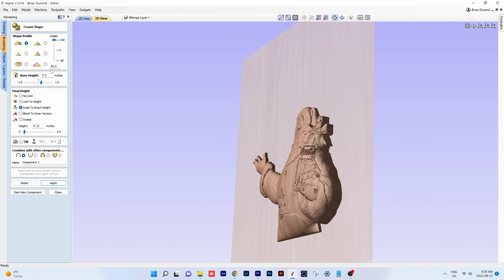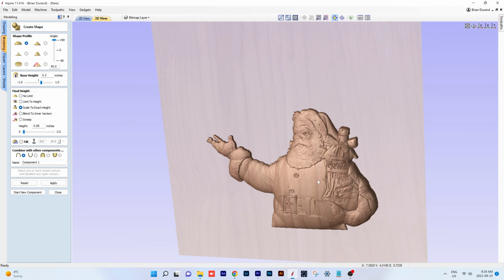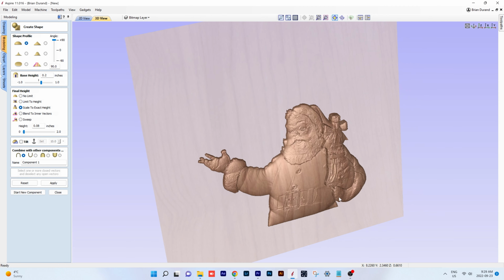And now you just have to go in and adjust the settings, the base height, shape height, until you get it the way you want it to look. And I'm going to speed this up a little bit because it's subjective to how you want it to look.